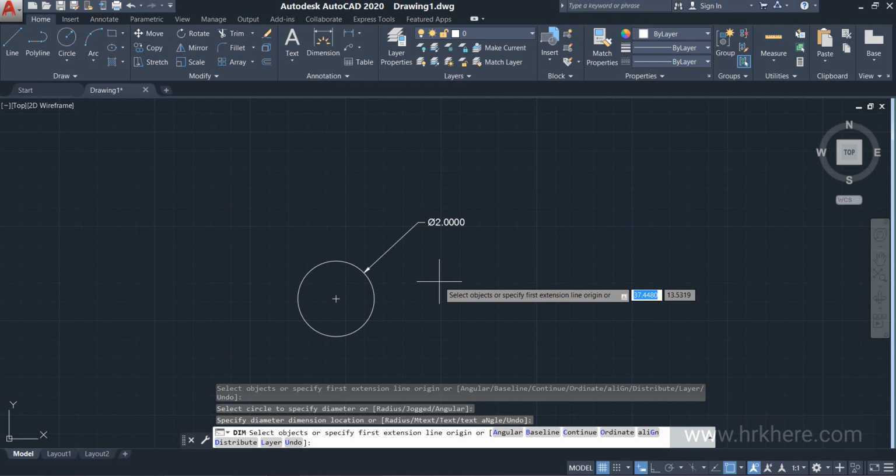So this is how you use the scale command to increase or decrease the size of an existing object. So got it right.